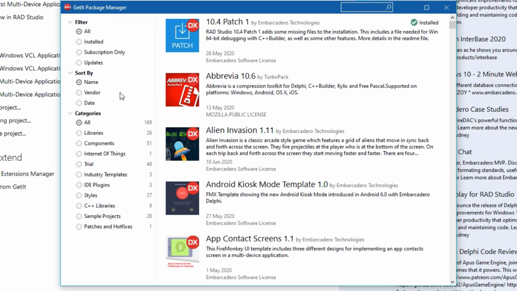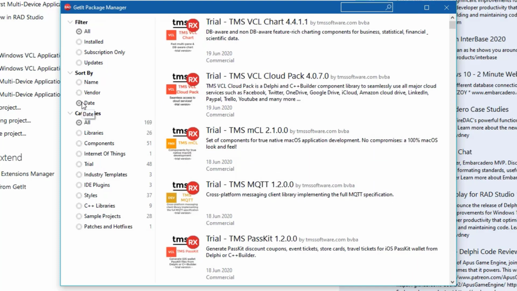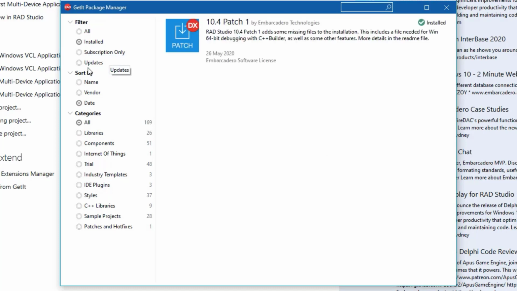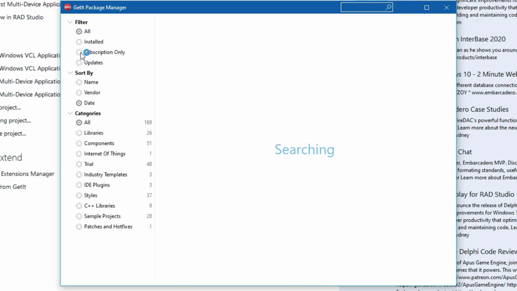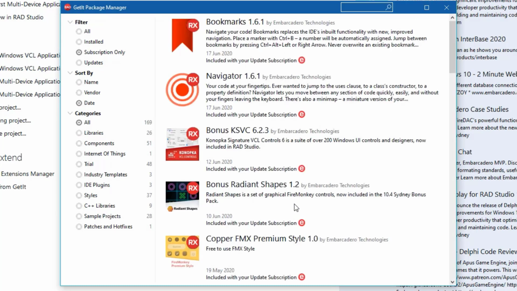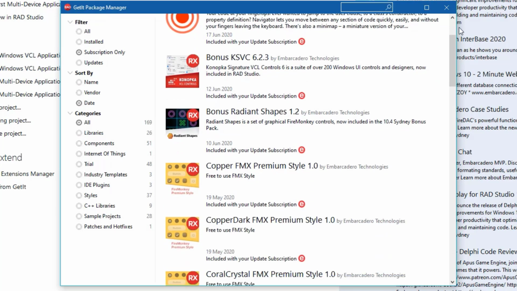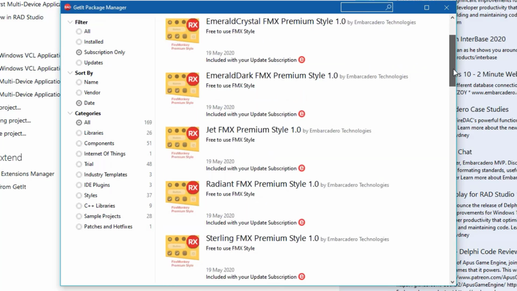Also new in GetIt is you can now sort by date to see what's newest. You can get a list of only things that you've installed and also things that are updated. We also have listings for subscription only things. So these are premium add-ons that are only available for update subscription. Expect to see more of this in the near future that will be exclusive in here.